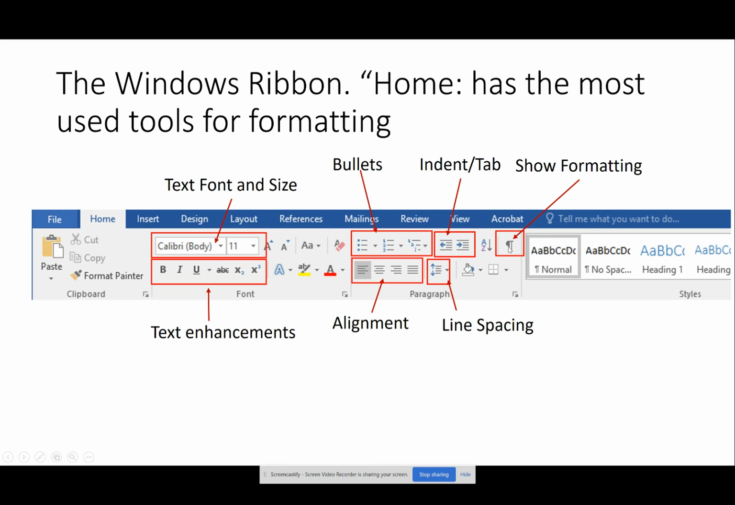And then your show formatting shows you where you've done formatting, where you have paragraphs, starting the paragraphs, or where you have spaces. And that's just another tool to look and see if you have extra spaces somewhere, or why the paragraph isn't indenting and so on. So that's where you use that tool.